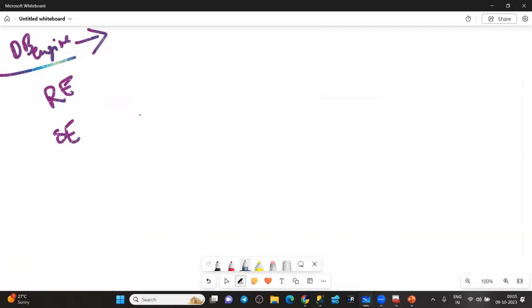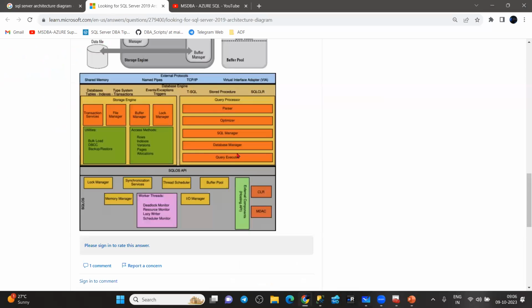Basically, the database engine is one of the key components of your entire SQL Server, which is processing everything. Everything means queries, transactions, security, deadlocks. The database engine is processing everything. Once you connect to the database engine, we have two separate engines internally: one is the relational engine, and one is the storage engine.